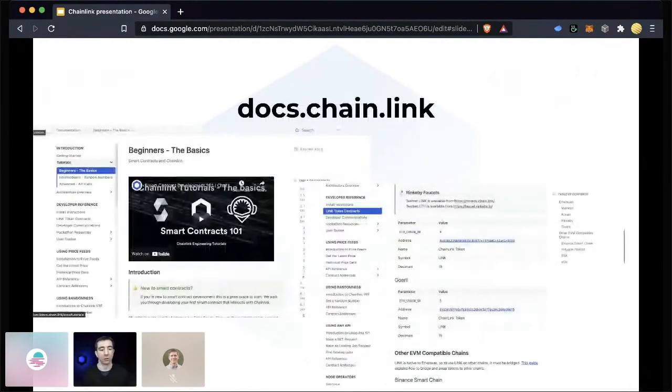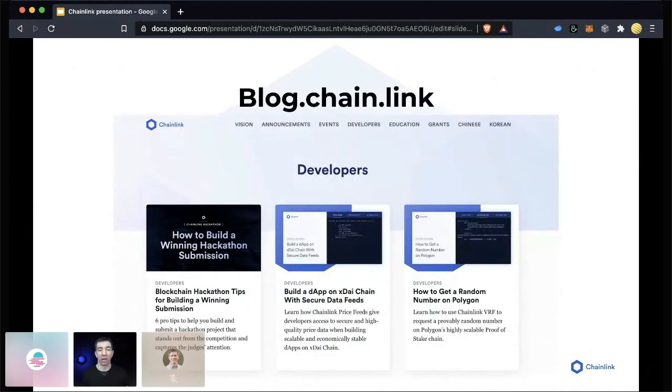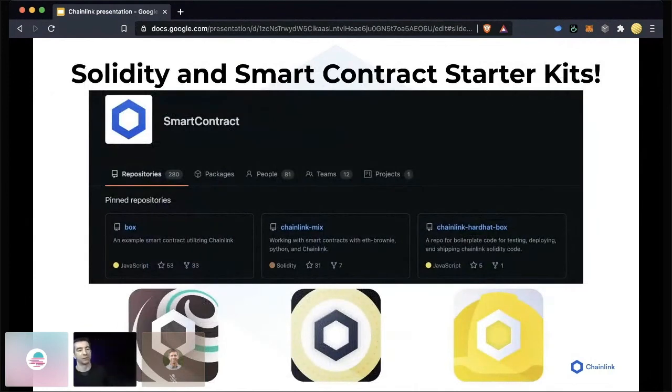Now, if you're looking to learn a little bit more, definitely head over to docs.chain.link. There is everything there, literally. If you know nothing about Solidity, if you know nothing about smart contracts, you can go to the tutorials, beginners, the basics, go through the video, go through the different sections, and it'll get you up to speed. There are faucets, LINK token contracts, everything there. The Chainlink YouTube has a ton of tutorials and workshops, and we have a zero to hero playlist that will send you from zero to hero. We also have the Chainlink blogs and the developers tab, which will have tons of different tutorials for you guys to check out. And the Solidity and smart contract starter kits.